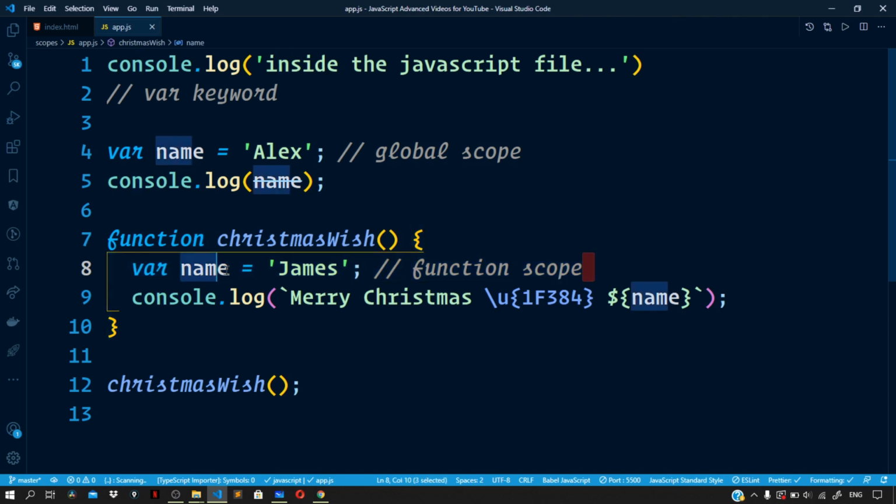So this variable name is sitting in the function scope, or you can say inside the local scope. So for the log that we have for the Christmas wish function, here the name will refer to the one that we have right inside the closest scope in which the log is wrapped, which is the function scope, which is this variable, and hence we get Merry Christmas James and not Merry Christmas Alex, right?